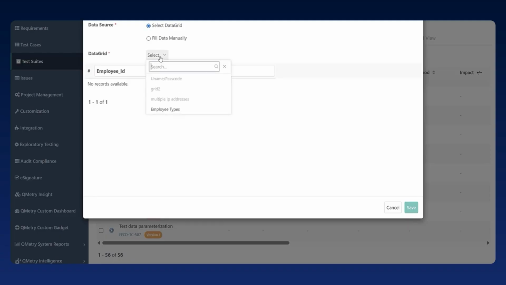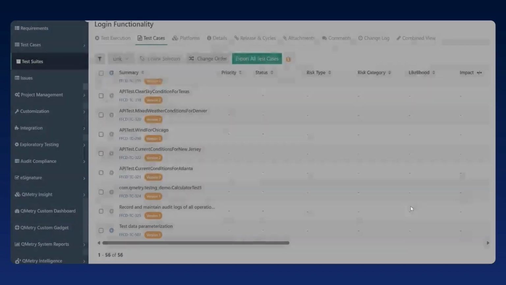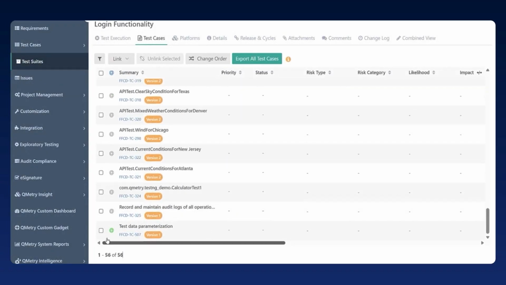Either fill the data manually or select the data grid. Since we have already created the data grid, select the data grid and you can see that the values will auto-populate itself. Click on the Save button. Once you link the parameter values, the @ sign will turn into green color, which means that you have already added and updated the parameter values here. Hence, when you execute, test runs for each different parameter combinations will be available for you to execute.